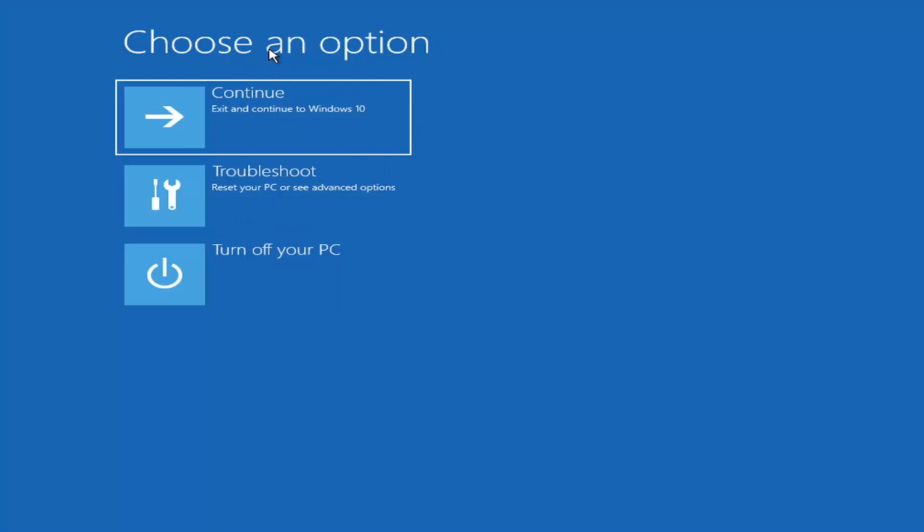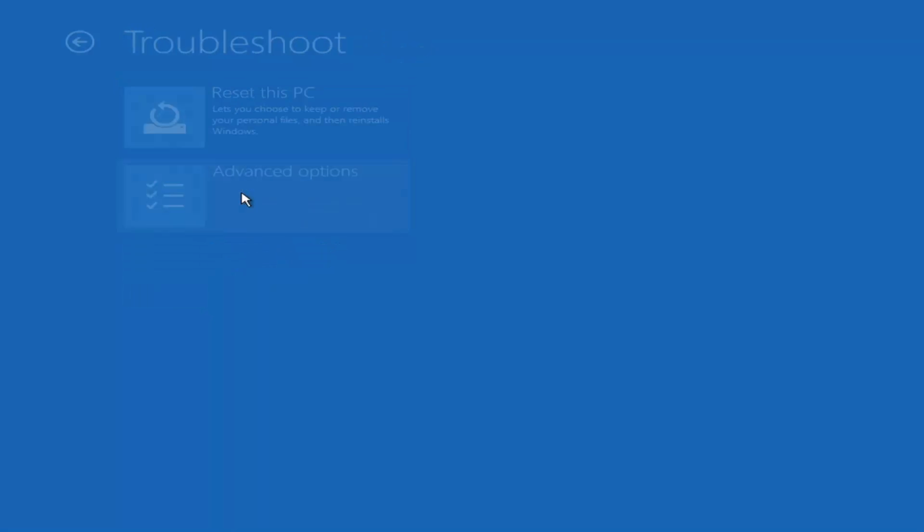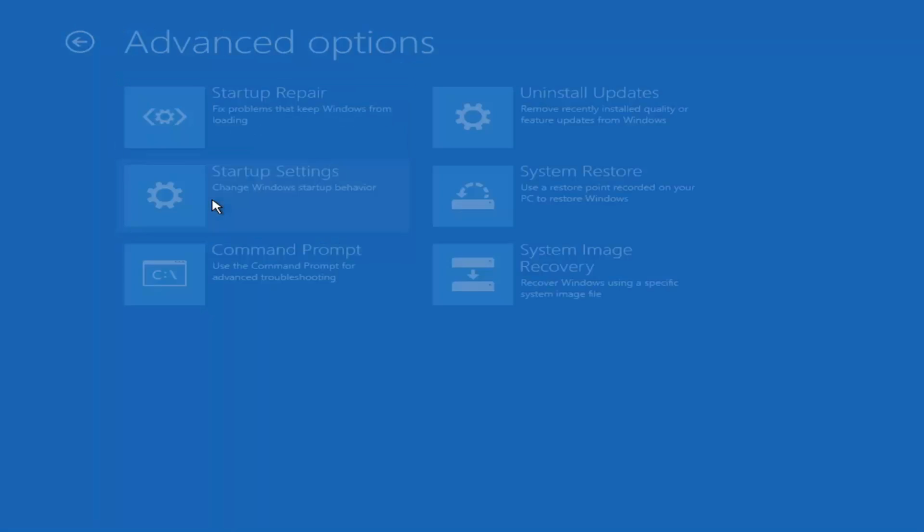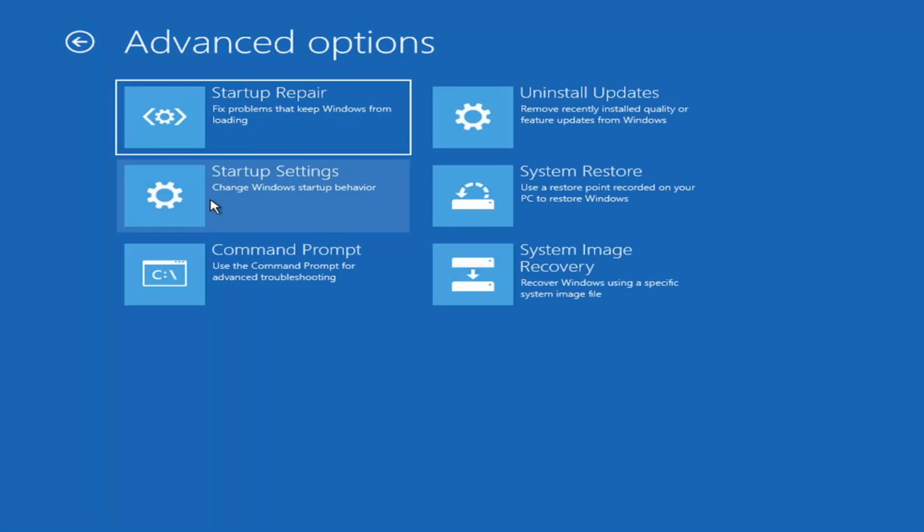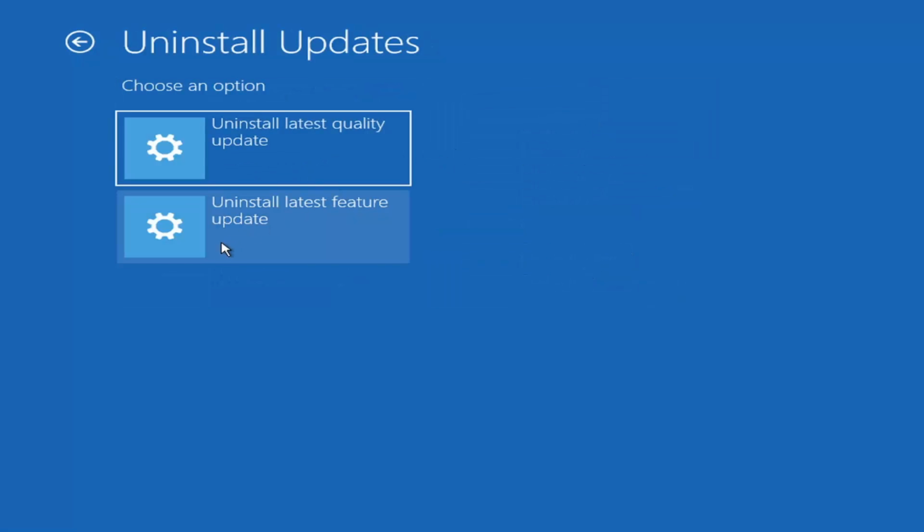So anyway, underneath Choose an option, we're going to go ahead and select Troubleshoot again. We're going to select Advanced Options. So I guess this would be method number 3 we're going to go over. And honestly, for option number 3, I would suggest going to Uninstall Updates, remove recently installed quality or feature updates from Windows. So go ahead and select that. So feature updates, the second option that's currently on this version of Windows Troubleshoot.